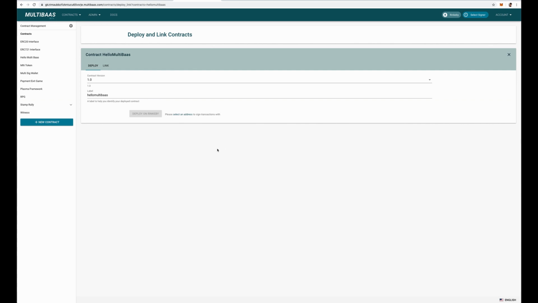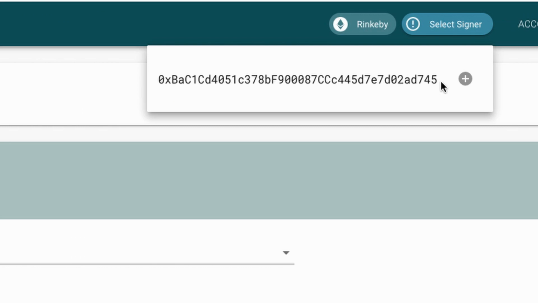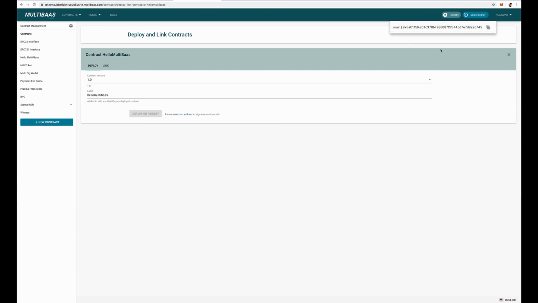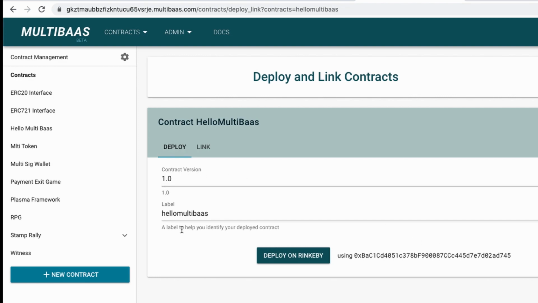And there we have our uploaded contract. So now we can deploy it on the Rinkeby network. First, we need to choose which address we're going to use to sign it. And MultiBaas has detected that this is an address that belongs in our MetaMask wallet. So I will click plus to add it and give it a label. We're going to call this main. And select it. And now we can deploy this contract onto the Rinkeby network.